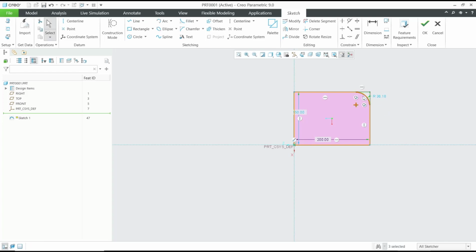And to edit this fillet, you can double click on the dimension. Like, I will set 40 for the radius, and you can press enter to apply. I will fillet again in another corner here, and I will set the fillet radius to 30 and press enter again.